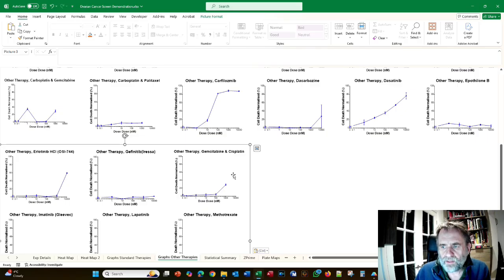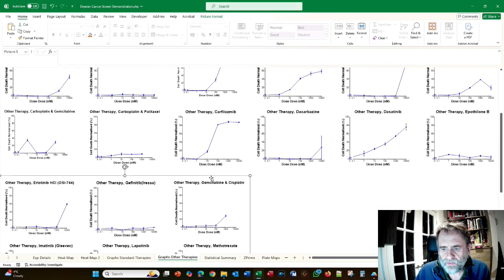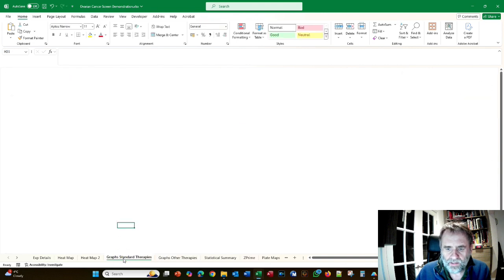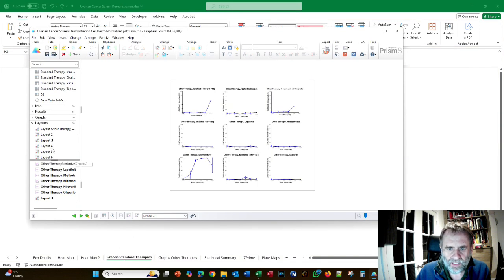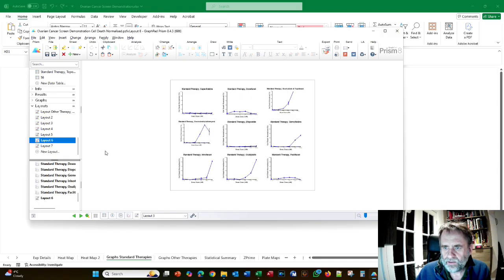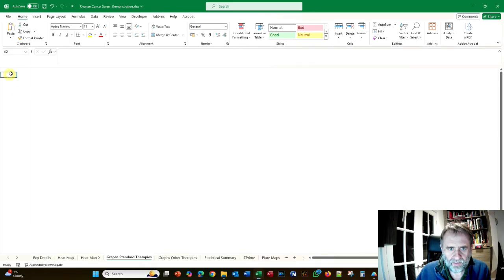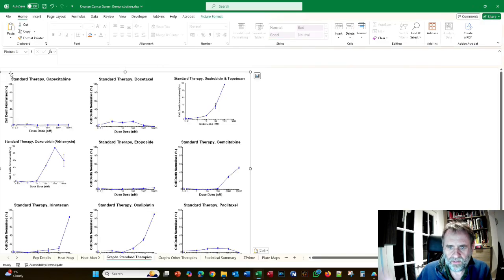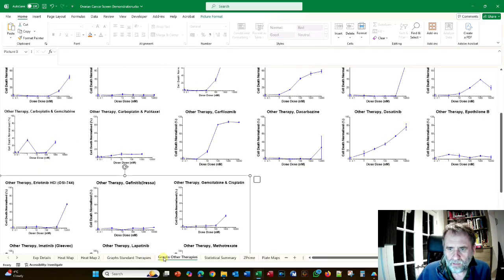Right, so I've now done those set of graphs. I will now just do one of the standard therapies. So I'll switch back. This is actually, I think, layout 6 is standard therapies. There we are, they're all standard therapies. So again, Control C, switch back, and then it's Alt HV S, down, enter, and there's my standard therapy. So you can see now I'm starting to add the therapies that I wanted to add.